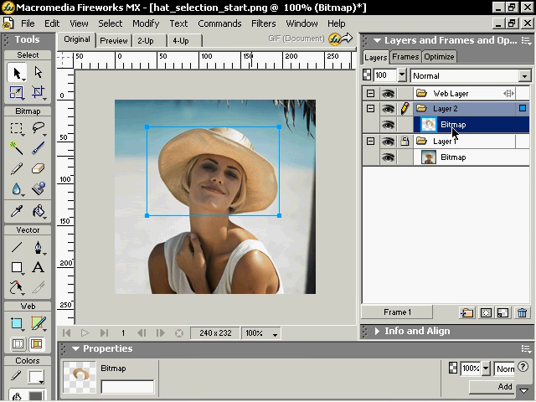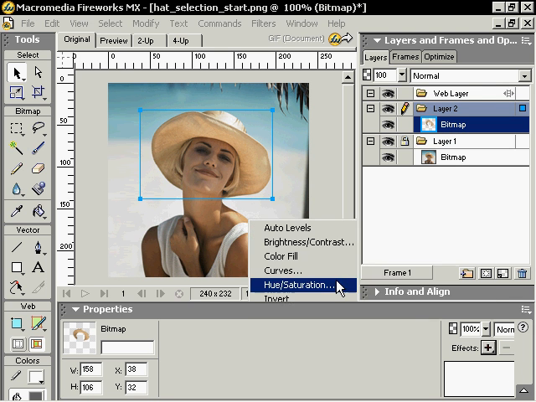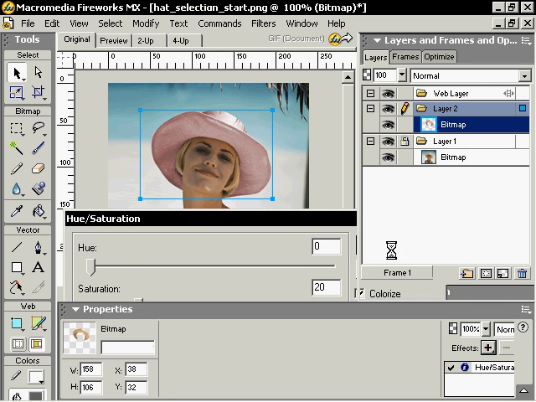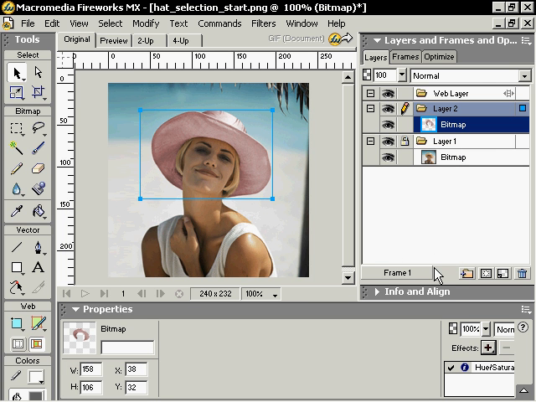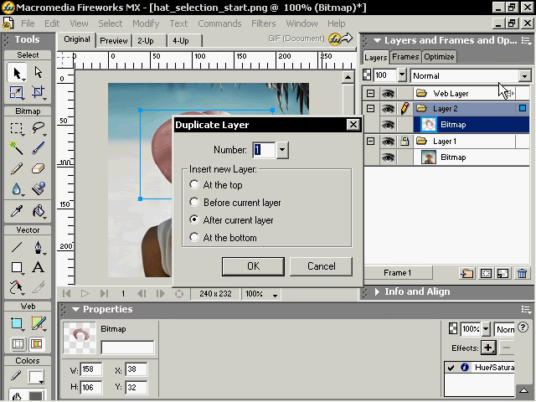Well, let's go ahead and change the color of it again, change the saturation. So in the effects panel, adjust color, hue saturation, and it remembers the last setting. There it is. Now all we need to do is to duplicate this layer a couple of times. We want to create multiple copies of it. Well, we already created it once, so let's go ahead and just duplicate this layer. So in the layer options, duplicate layer, 2 times. I don't care where it goes, before or after, just click OK.